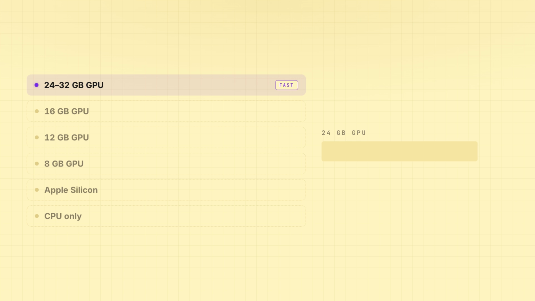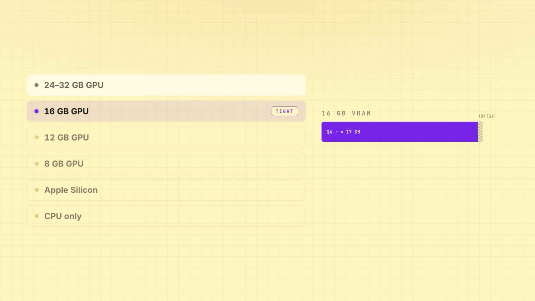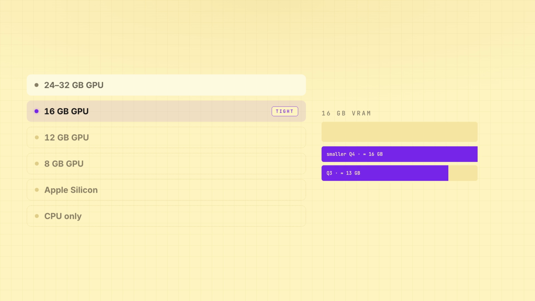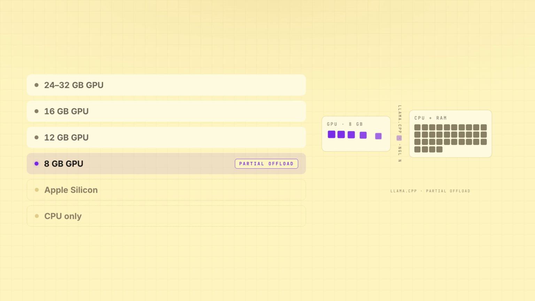If you have a 24 or 32 gigabyte GPU, start with Q4. The full quantized model can stay on the GPU, leaving room for a useful context window. This is the best experience for most desktop users. With 16 gigabytes of VRAM, Q4 can be very tight. A smaller Q4 or Q3 build is safer, especially if you keep the context at 8K or 16K. With 12 gigabytes, Q3 or Q2 may fit with limited context. With 8 gigabytes, llama.cpp can place some layers on the GPU and run the rest through the CPU and RAM. It will be slower, but the GPU still helps.